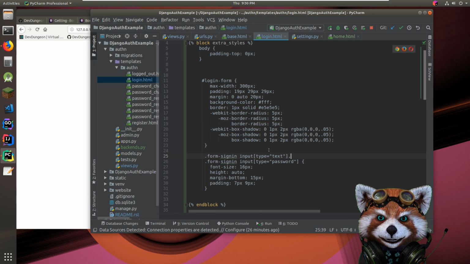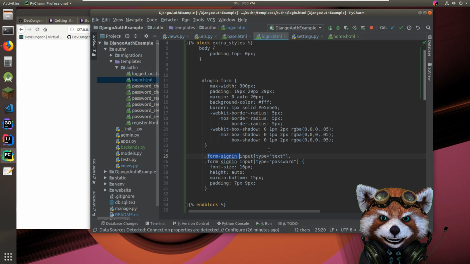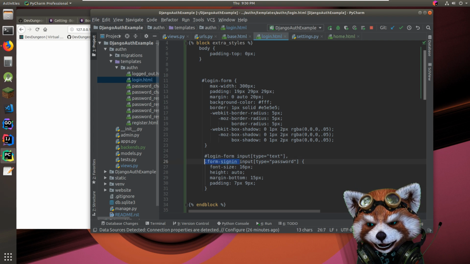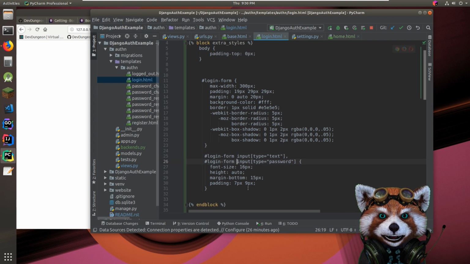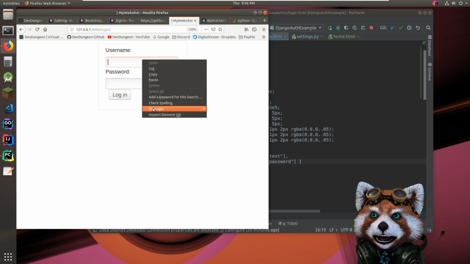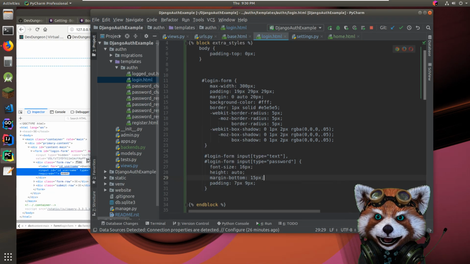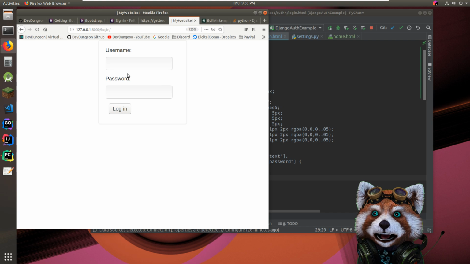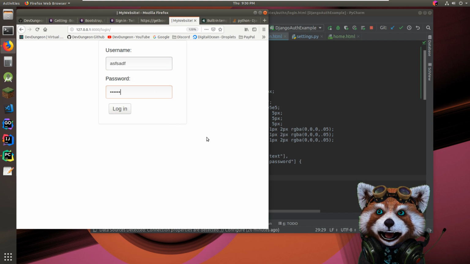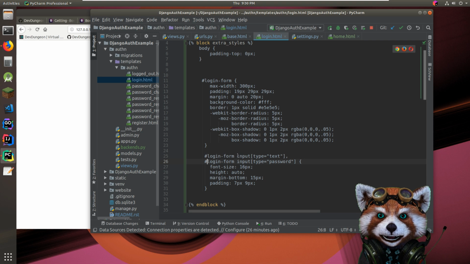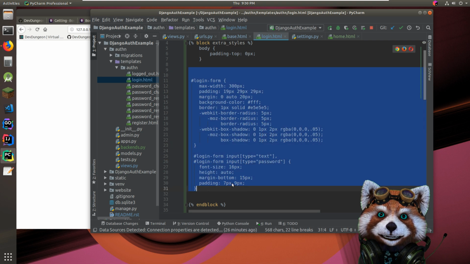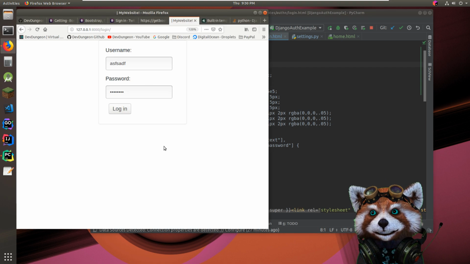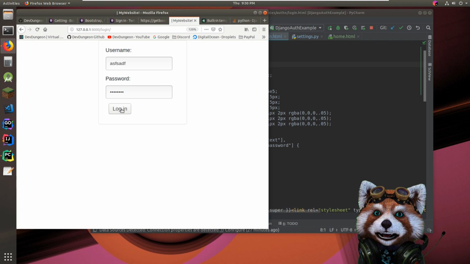Form sign in input type equals text. Yeah, so let's try and borrow those. Text and password. What are they actually called? Oh, type equals text and type equals password. So that should be fine. Okay, it made them a little bit bigger, and I guess it probably made the text a little bigger. So I'm okay with those, and they make it look a little nicer. Okay, that looks good. Let's make the login button.